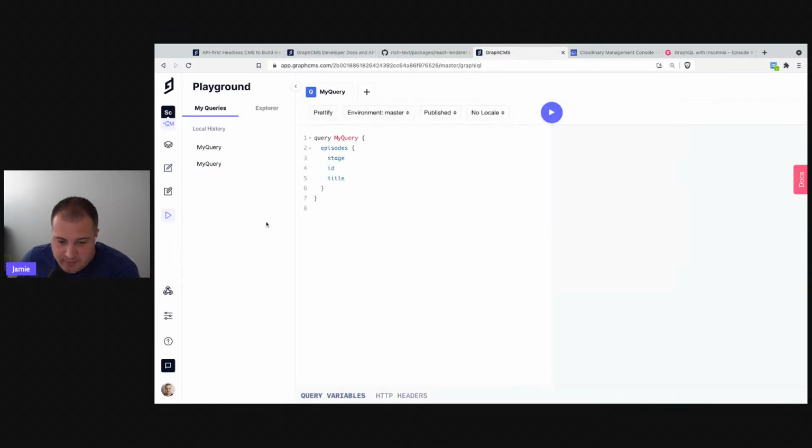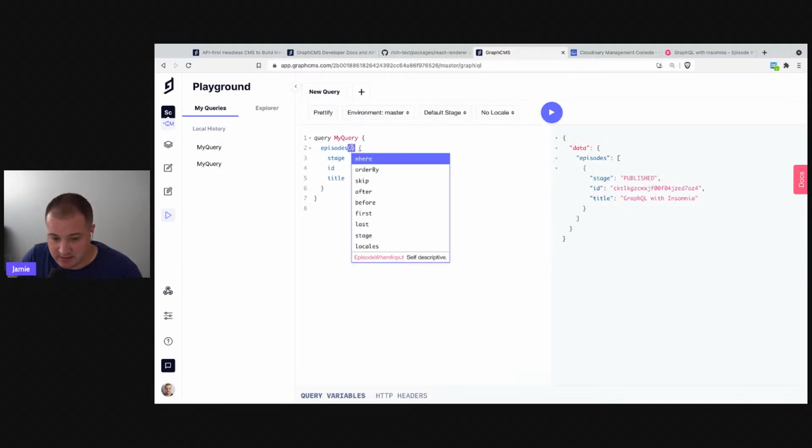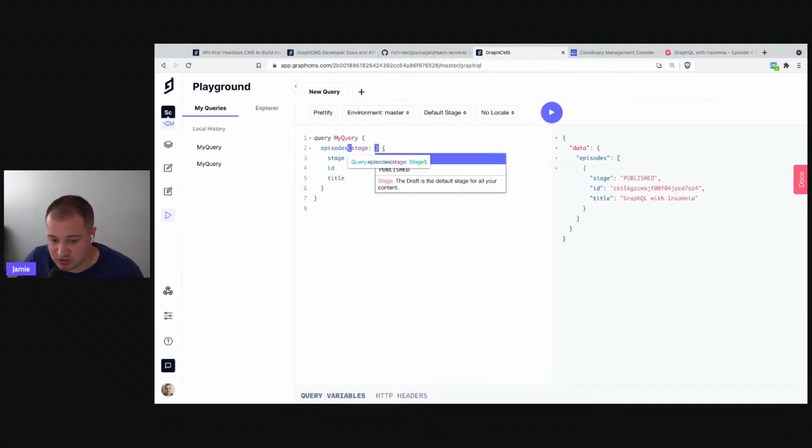Now back inside of the API playground, if I make a query and I've chosen here the published stage, you'll see that we get the episode in the published stage. Now if I change this back to default stage and I open up the query arguments here, we've got a few different things here, and all of this is automatically generated and managed for us. I can choose to specify the stage inside of here as well.